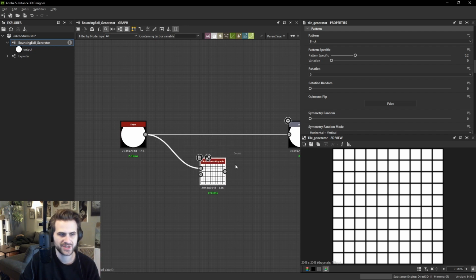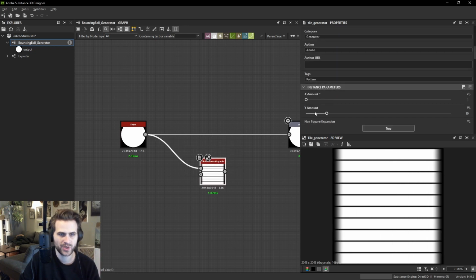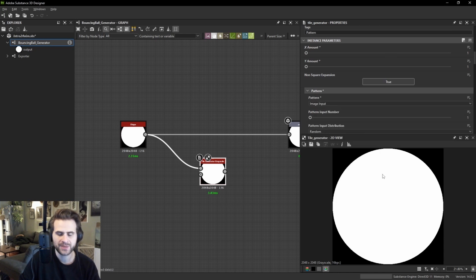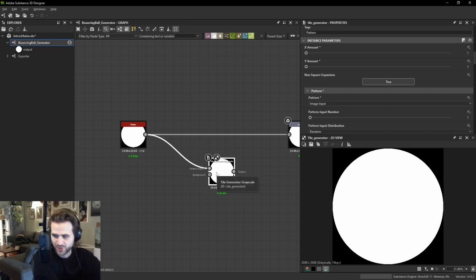But what we'll do first is I'm going to set this tile generator to 1 by 1. So it's just going to generate a single circle, and we're going to essentially use this tile generator to move the ball left and right, up and down, stretch and squash it. We're going to do that all on this tile generator, which, like I said, pixel processor would be helpful. That's a topic for another video.